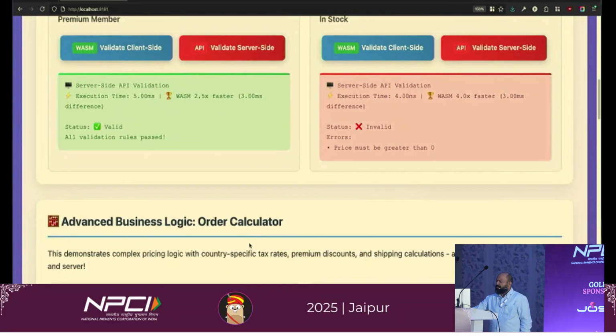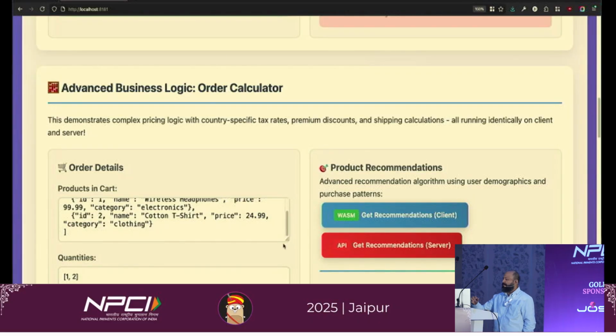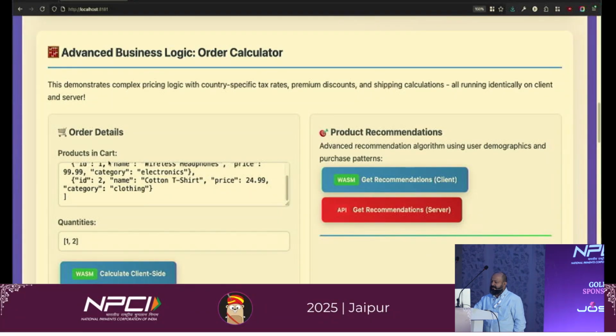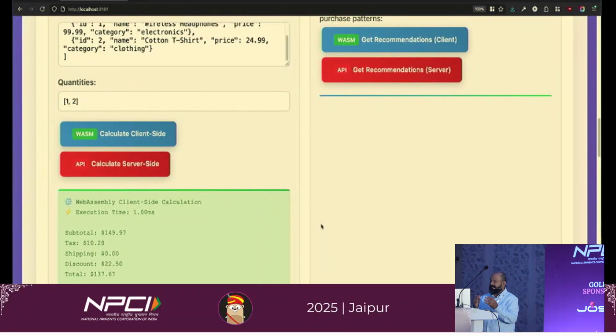Then I have a few more complex, slightly more complex setups. So for example, we have an order detail calculator. It does some tax calculation, some discount calculation and stuff like that. Again, we can do that using the WASM client side, and we see that happening fast.